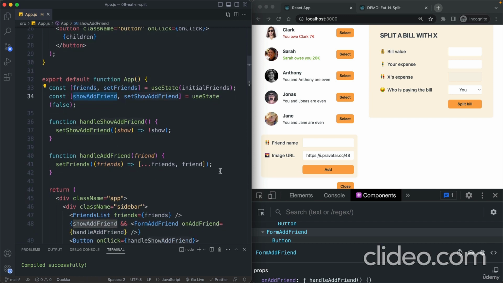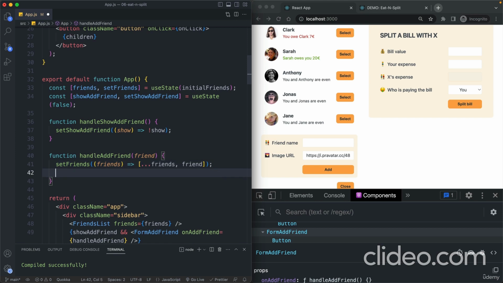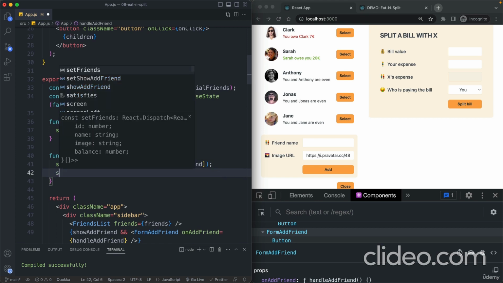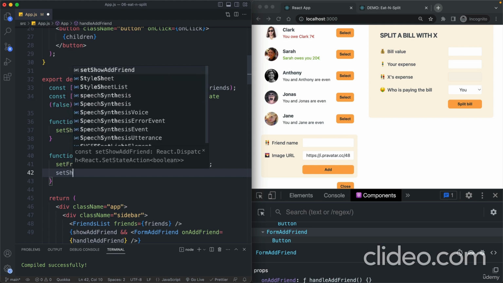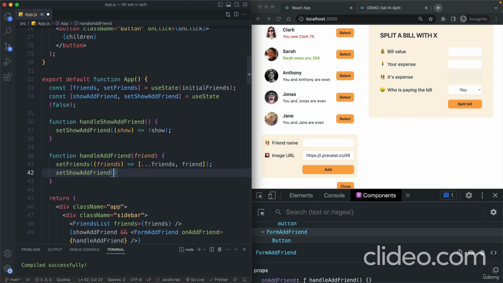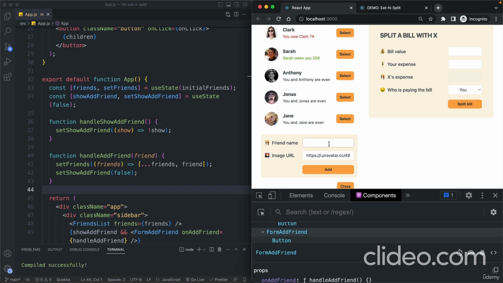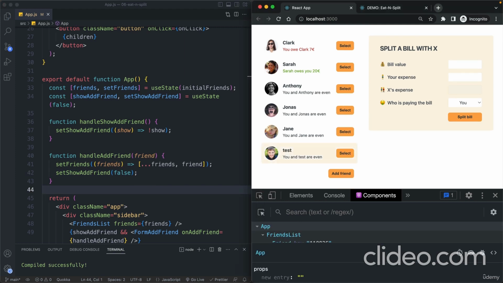Right? And so we can use this handler function to not only set the new friend state, but also to hide the form again. So all we have to do is set show add friend and set that to false. So here the state doesn't depend on the previous state. So here we simply want to always set it to false. And yeah, we got the new friend and the form is hidden. And so this actually completes this feature.